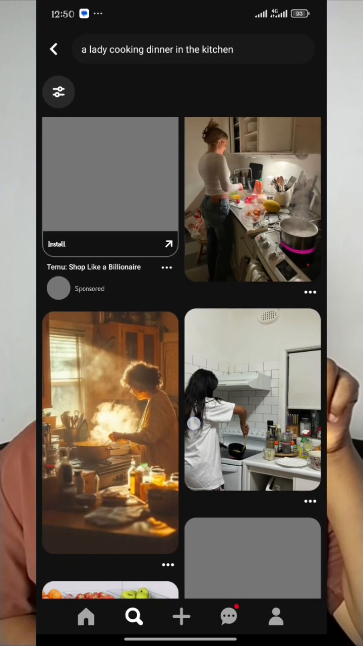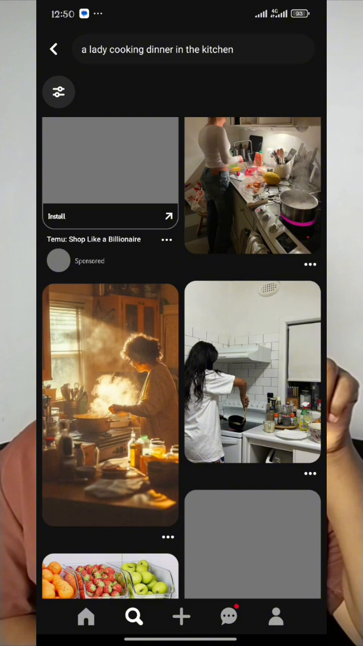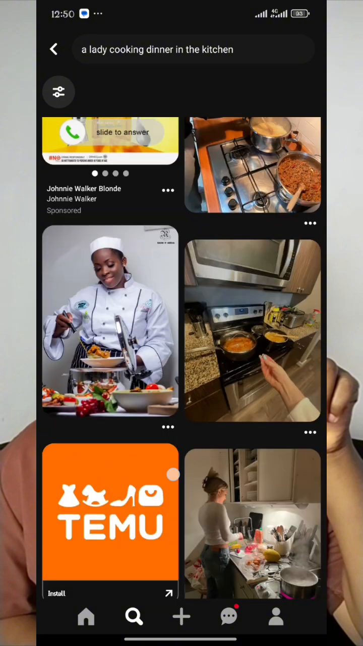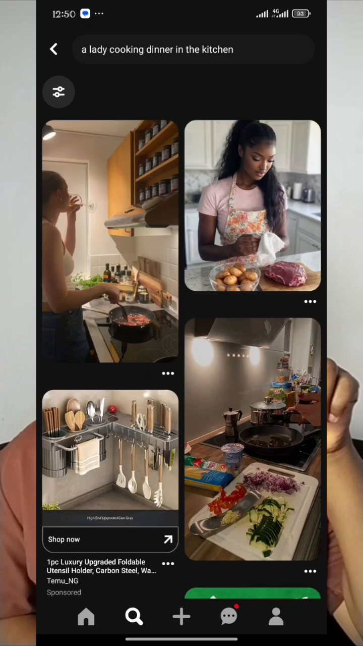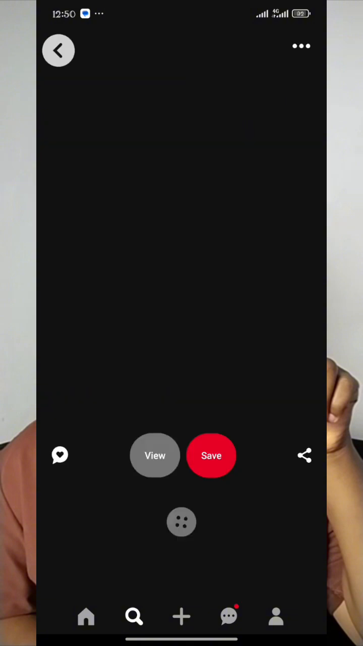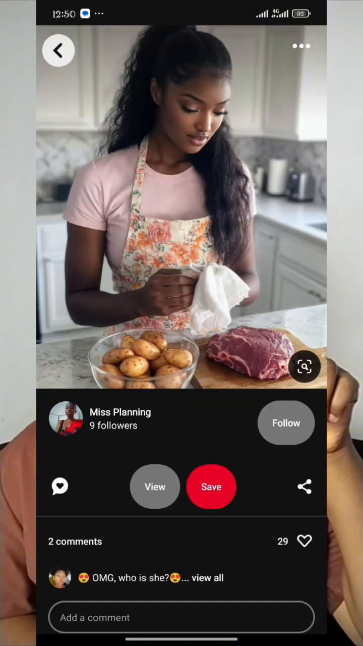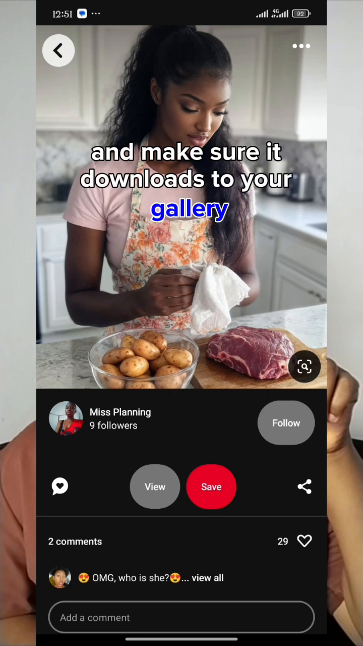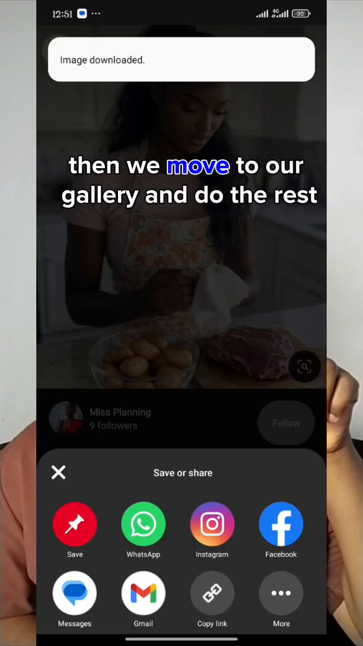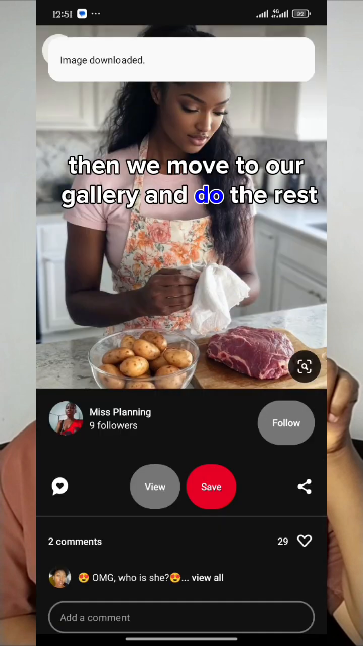So because we're going to use something where our face is going to show, if you can see all those ones are not clear, so we have to choose a better one. I think this one right here will do a good job for us. So let's pick the first one. Go ahead and click on download image and make sure it downloads to your gallery. Then we'll move to our gallery and do the rest.